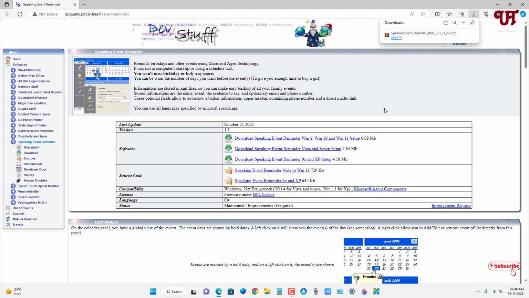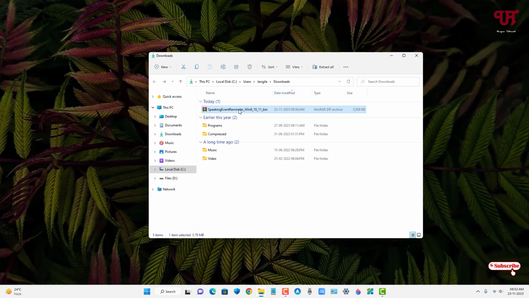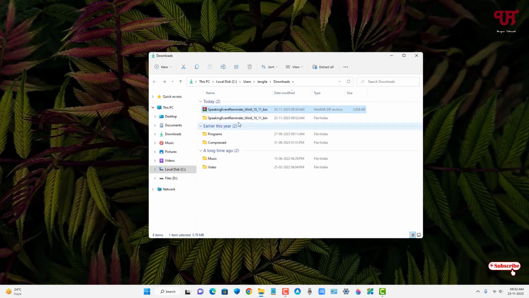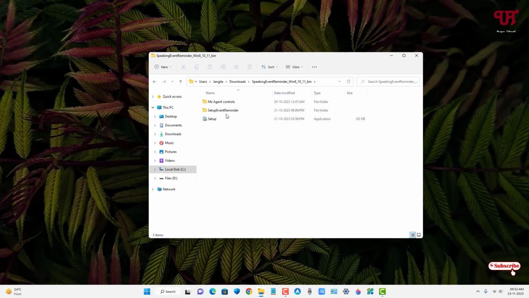Finally the file has been downloaded, so let me go to the folder where it has been downloaded and let me close this web browser. Now just extract this zip file. Now just open the extracted folder. Now just open the setup event reminder folder. And now just double click on this first file, that is the setup.